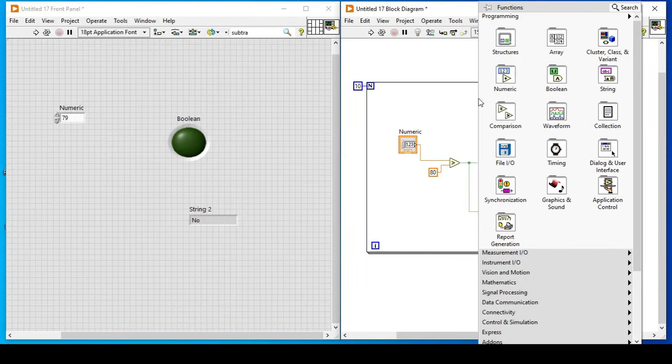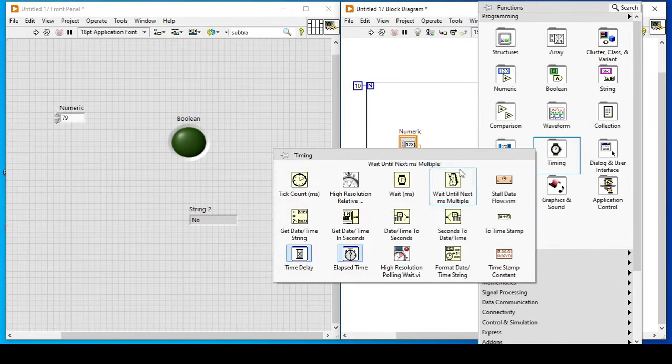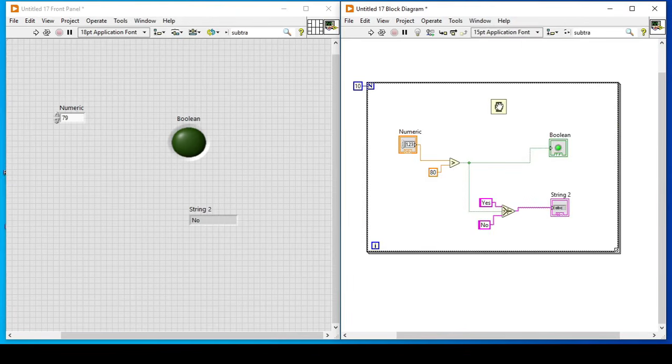We just right click and go to the timing palette. There we have different timing functions. Right now I will use the wait function. The wait function acts as the delay between the iterations of the loop. So I'll create a constant and here I can add 1000. Here 1000 means 1 second, because the value is expressed in milliseconds. So 1000 stands for 1 second. Make sure that you always put all the things within the loop.